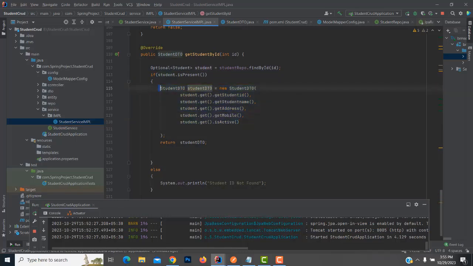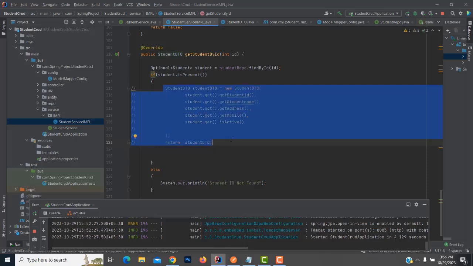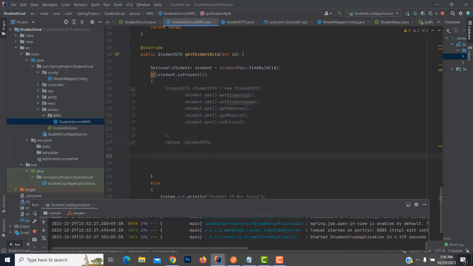So let's see, just select all. I'm going to comment it. If you want to comment in IntelliJ IDEA, you have to hold down the control key and press the slash key on your keyboard. That's it. Control plus slash on your keyboard. You can comment like this.